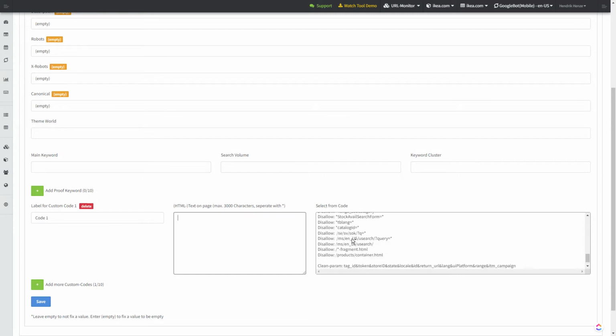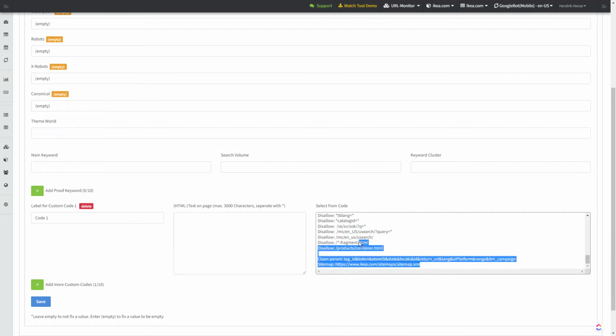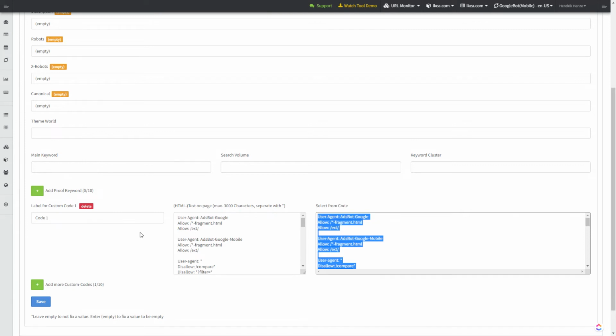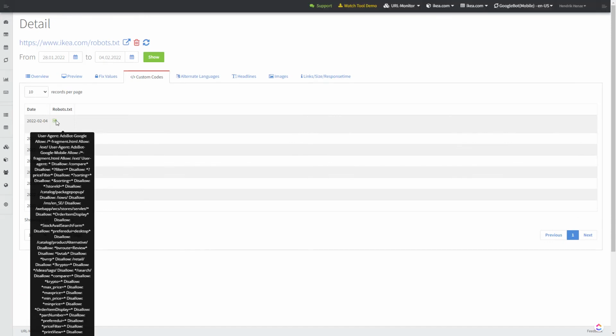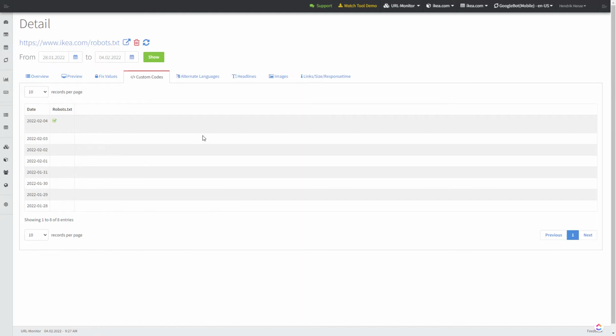And you can say now that you want to make sure that every day, this is the code in the robots.txt file. So now we check the code every day, whether it is like this or whether it has changed. Hit save, and now we see the custom code is checked and that there's no difference. And once this changes, you get a red icon here.